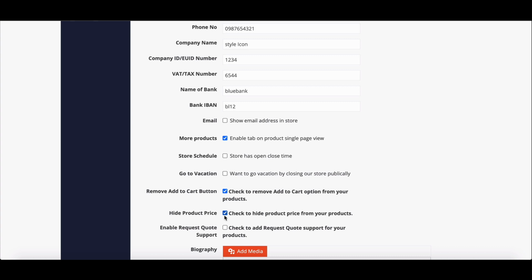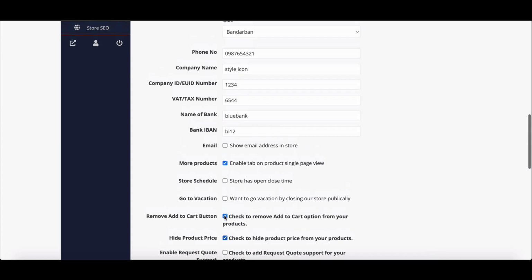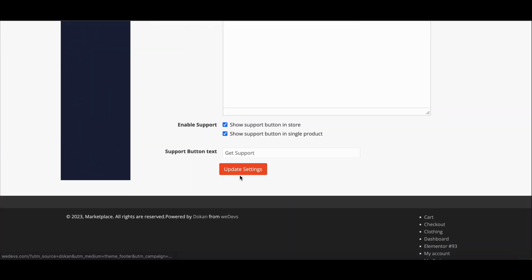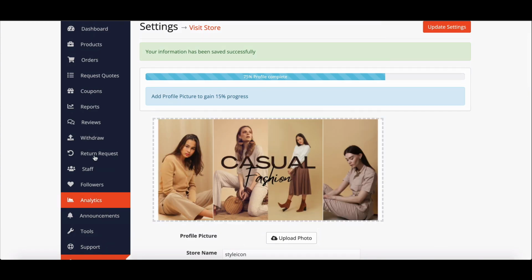Also, vendors can enable request quote support for their products. We will show that later in the video. Now, update the settings. Now move to the product page.